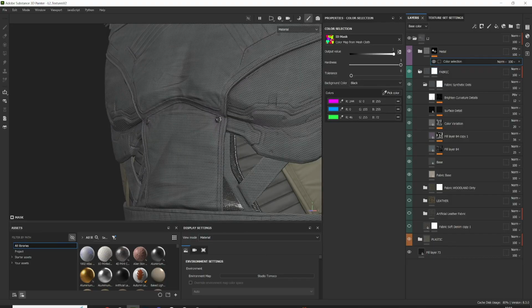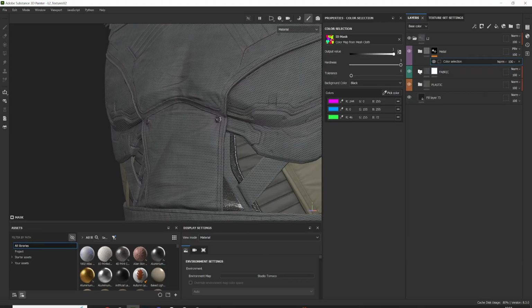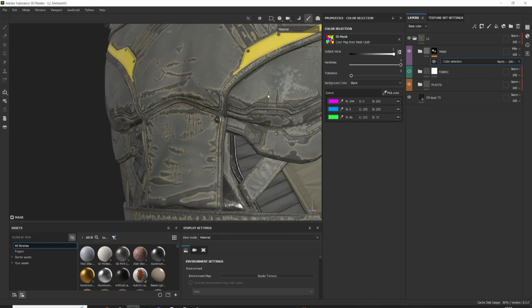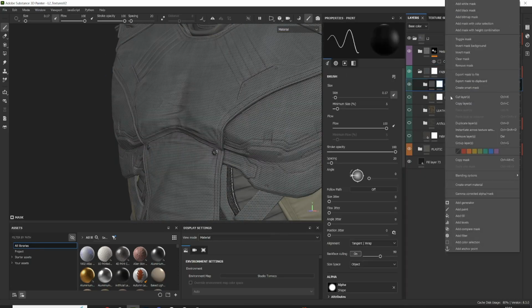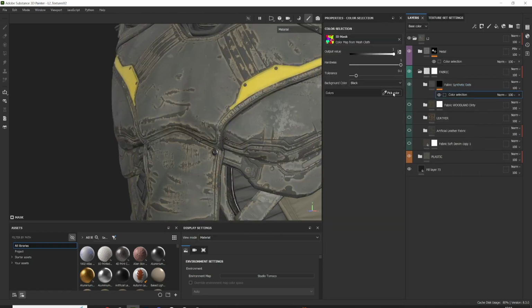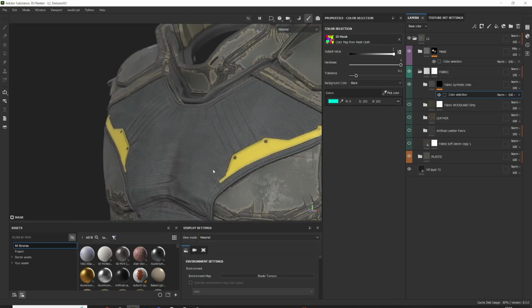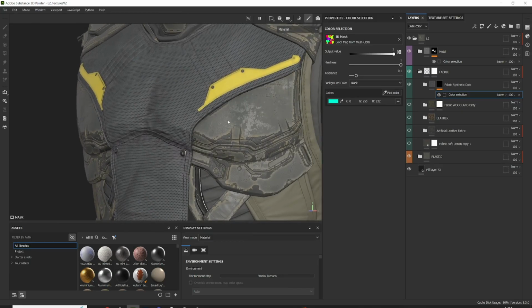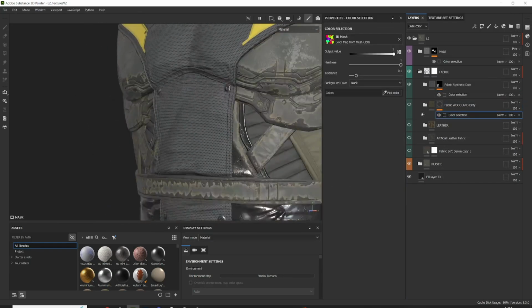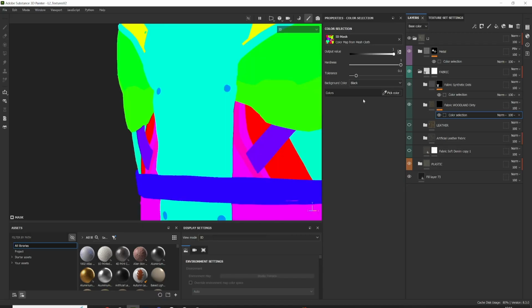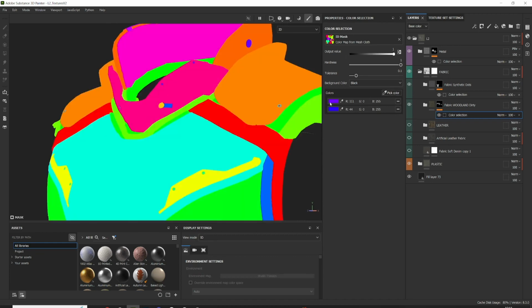So now what I can do is start to add some masks again. Like for example, I'm going to go here for this one. I'm going to add the fabric woodland just here and here, and for example here.